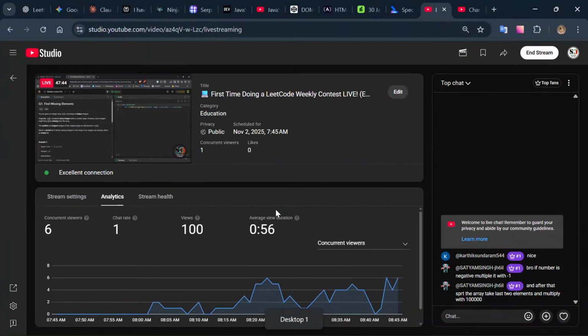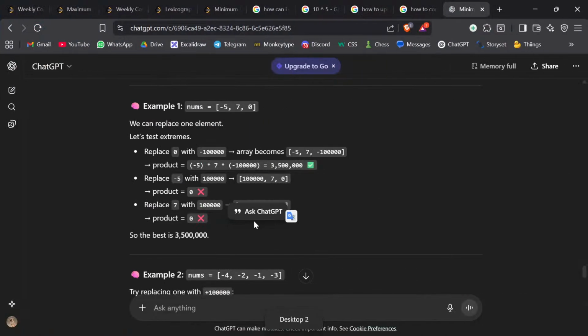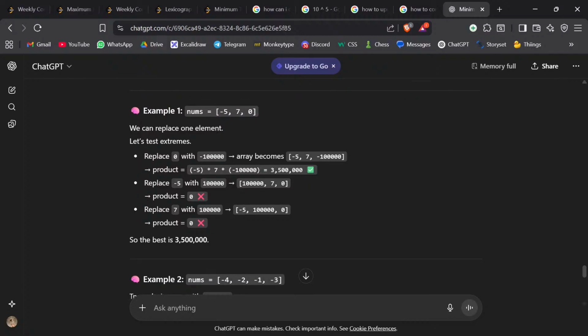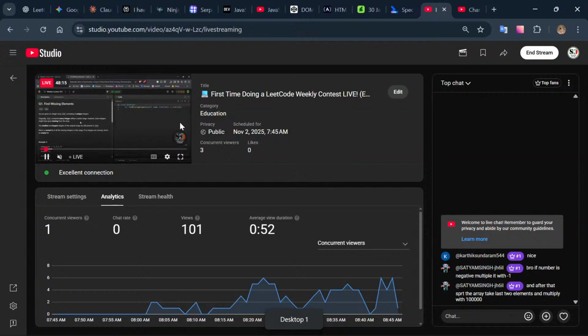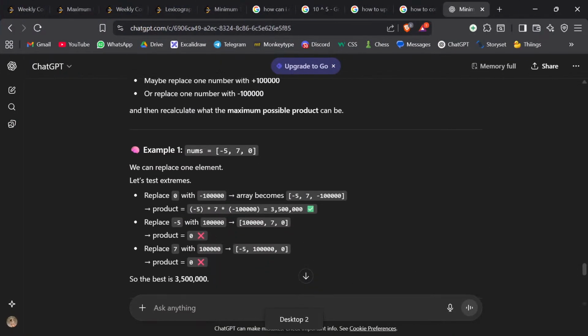Bro, I'm very new here. I don't know how to solve these questions. I'm even trying the LeetCode weekly contest for the first time. I heard about it, I thought I should do it, then I came and just tried. Maybe after doing it 10 times we will be better, but today I'm not.